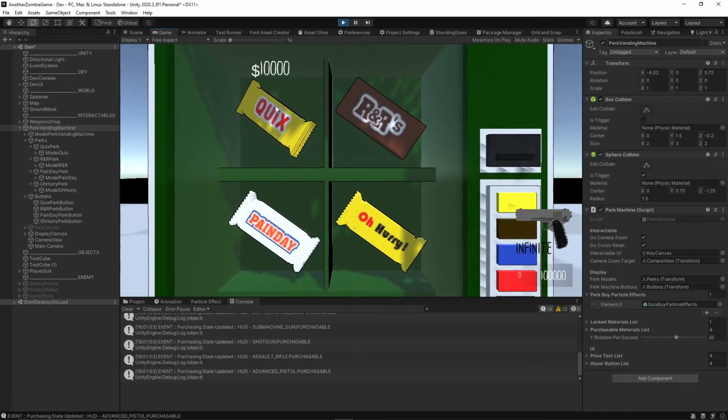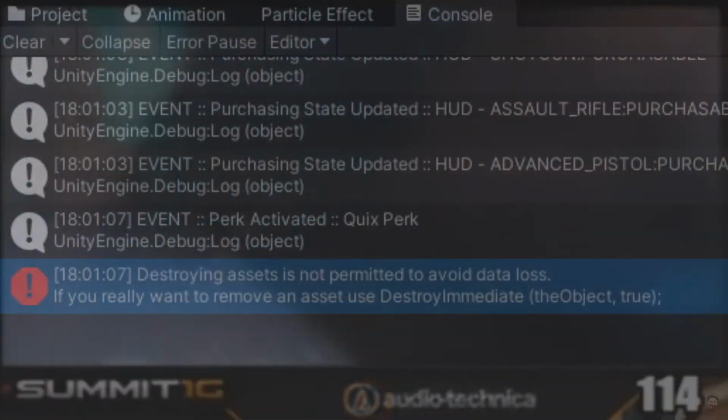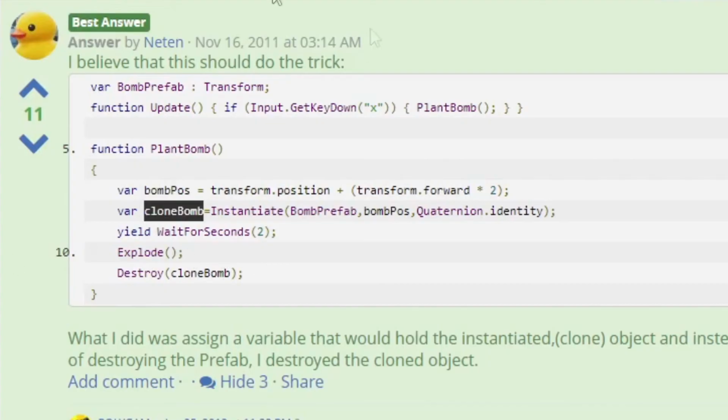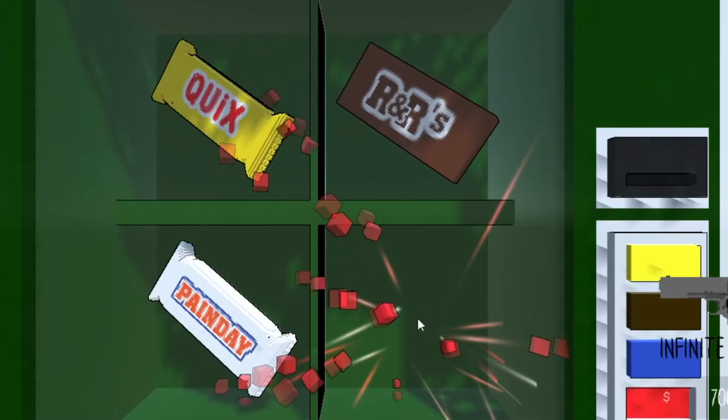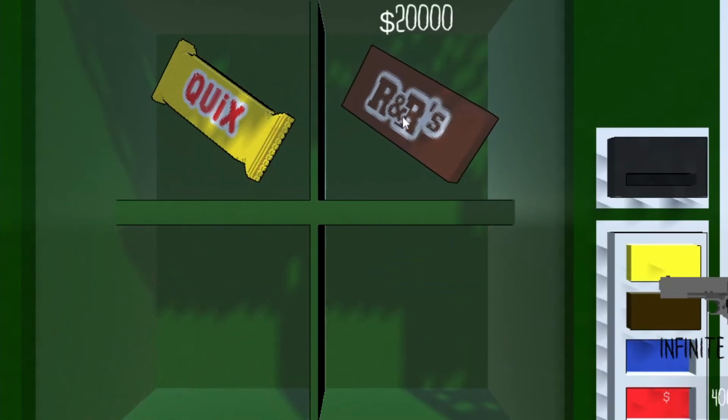Wait, I feel like I'm missing something. Yeah, this is really boring. Buying perks from a vending machine should probably be a little fun. I got it, explosions. I was able to create... I don't understand why I'm so confident, yet so dumb sometimes. As I was saying, I now have explosions to create a fun time while buying perks.